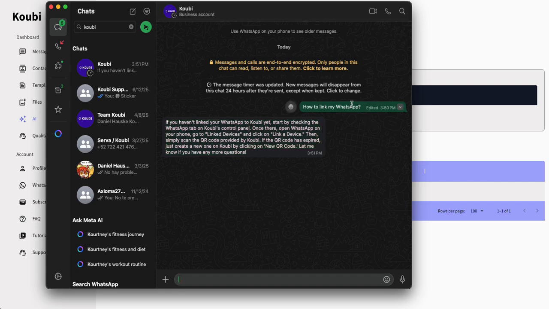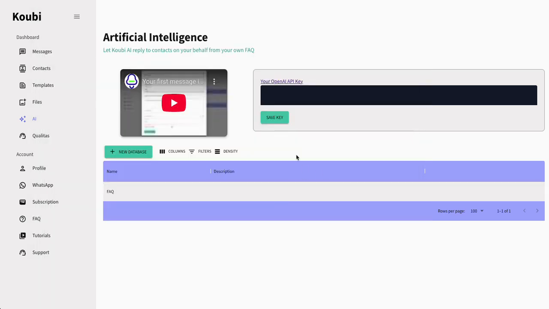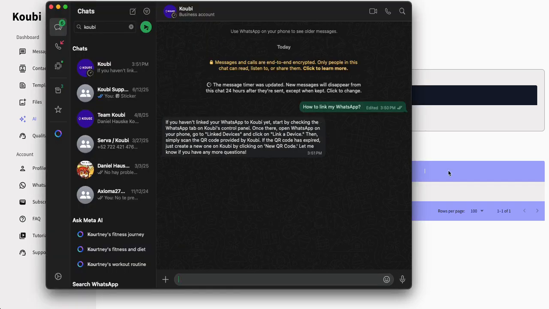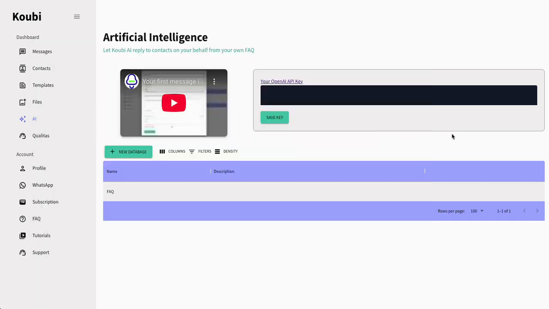And also, if I ask something more personal, like, what are you doing this weekend? I assume that question is not in the database that I assigned to Koubi. Therefore, Koubi will not reply in those cases when it doesn't have an answer, and it will just leave it unread. Then you can go and answer the unread messages, and you can still have a personal relationship with your clients while making it way more efficient. So I'll show you how to set everything up.